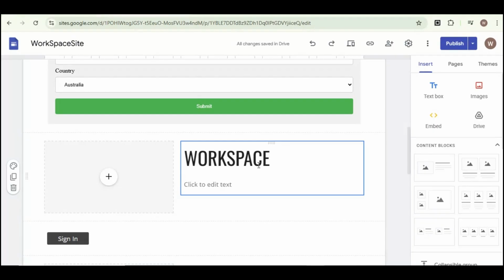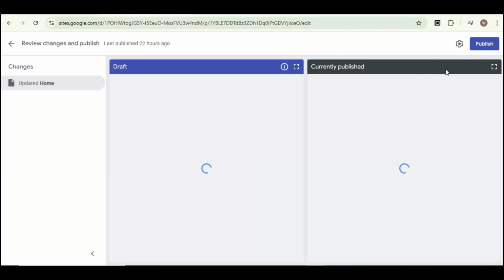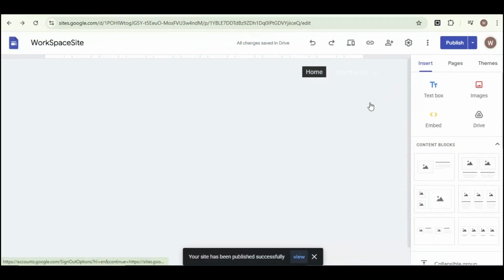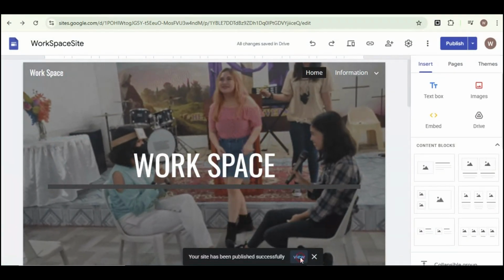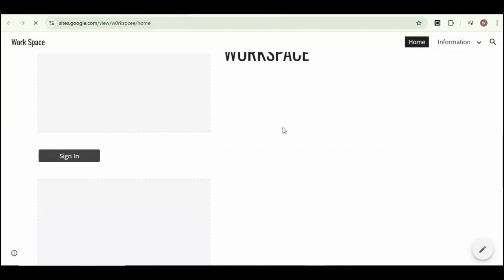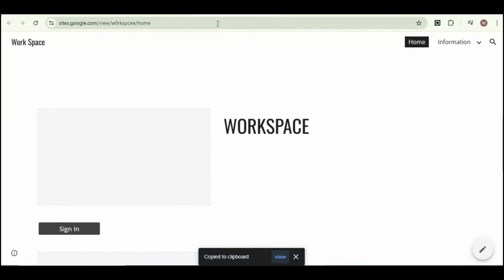So, how do we do that? First, we have to click on Publish, and then click on Publish again. After that, go to the bottom and click on View. Let's scroll down, and until we get here, click on the button on the right side of it, which says Copy Heading Link. Copy that, and then go back to your editor.